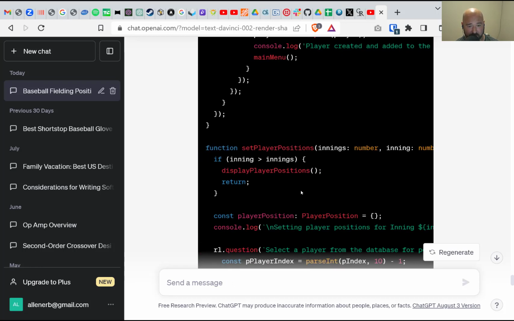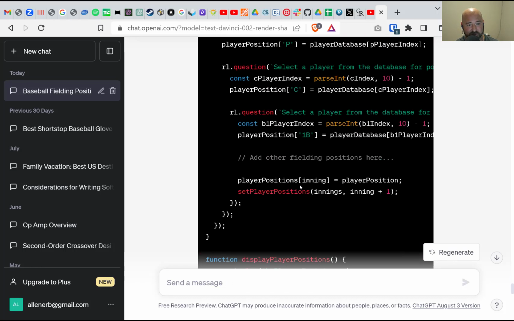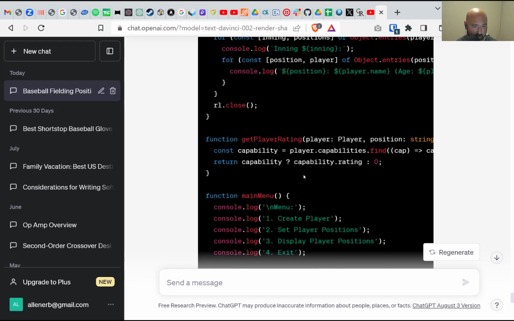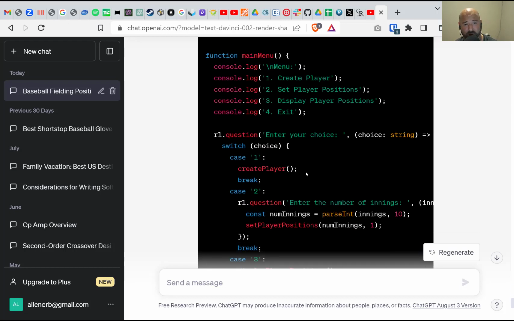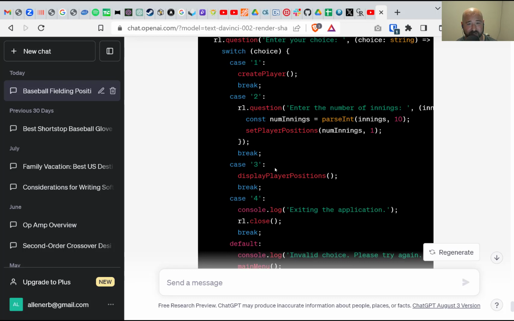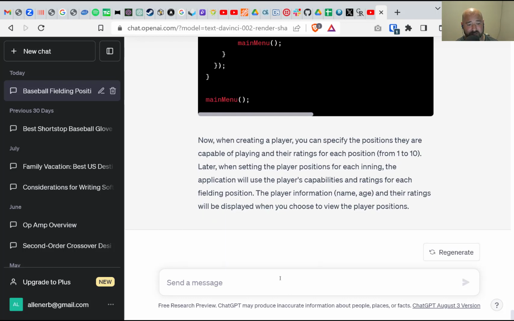So now it goes through and lets you set the player's positions for each inning, etc. So the same type of stuff that we had earlier. Pretty amazing. All right, so that's excellent. Let's go a little bit further.